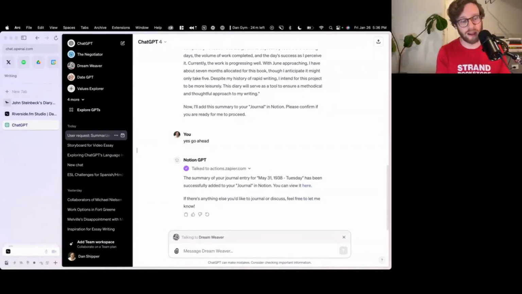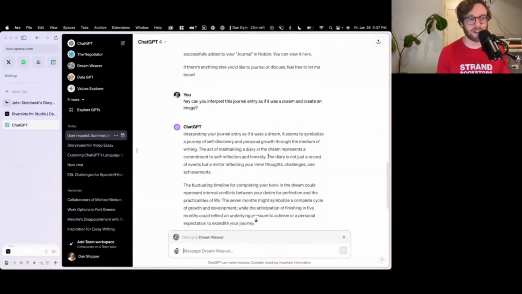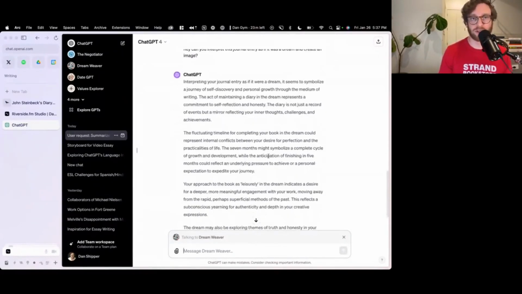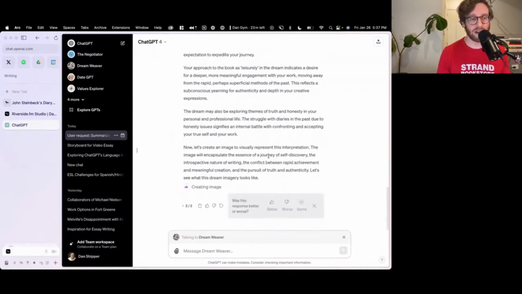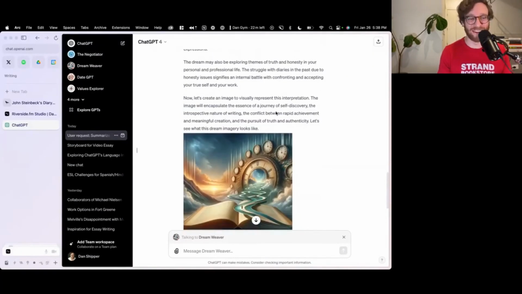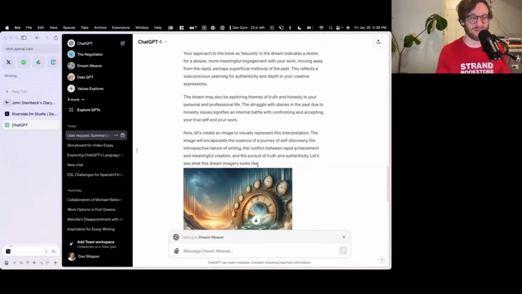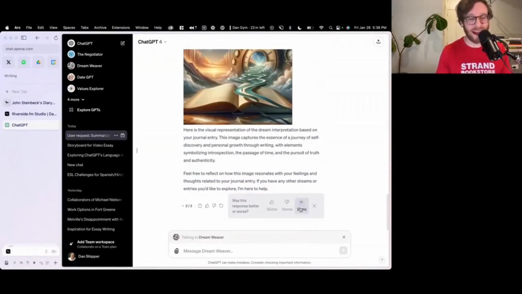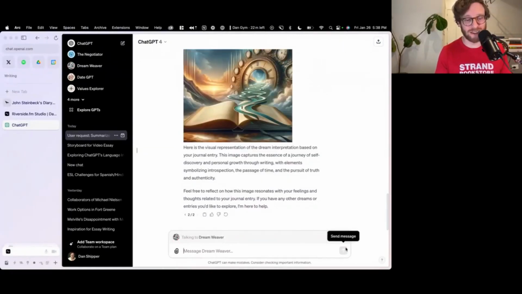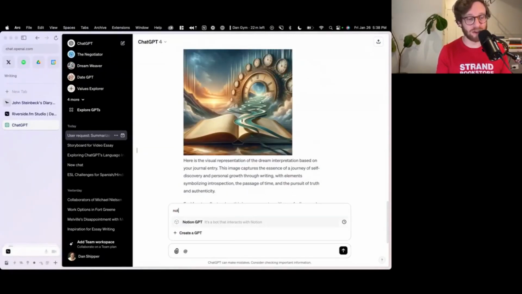So I could be like, hey, can you interpret this journal entry as if it was a dream and create an image? So it's going to start interpreting the dream. And again, this is a custom GPT that I built to do a specific kind of dream interpretation and to visualize it. And now we have an image of this dream, or it's really a journal entry from John Steinbeck, but whatever.